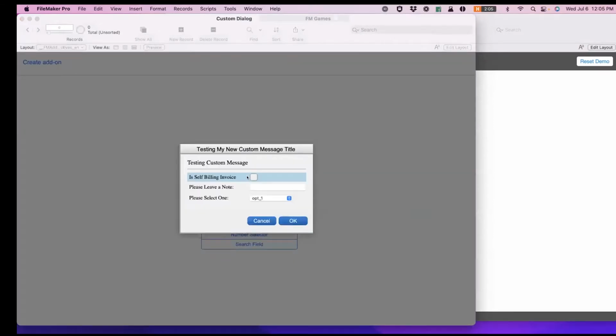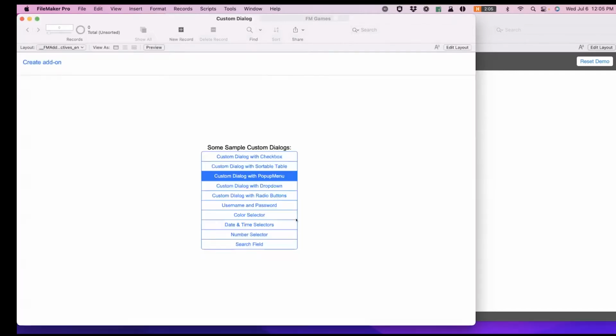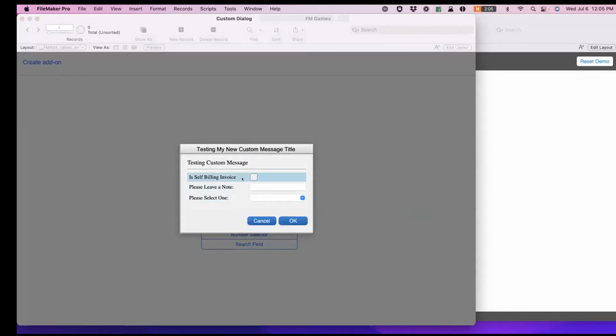Okay. Then I got a pop-up menu that comes down. So this is all one layout. Each of these looks like a different layout. It looks like a completely different message. Even the size of this adjusts to fit everything. And the only difference is the JSON I'm feeding into the script.